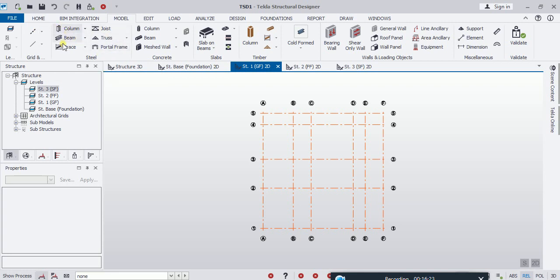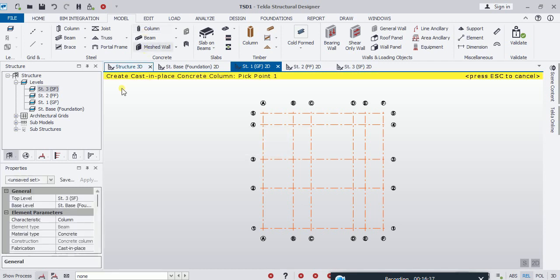Now here the items are for steel, as you can see. Here the items are for concrete. Here it is for slab. Here it is for timber. Normally we are going for concrete. So I'll go first and draw columns. Normally we start with columns. So I'm going for a column.